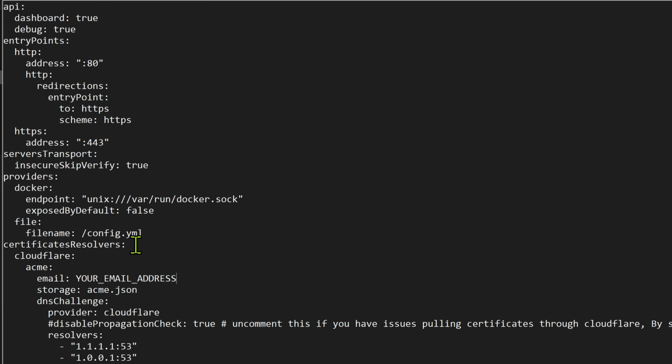And then again, we're specifying what the certificate resolver is. So again, in this case, it's Cloudflare. And we're doing an ACME DNS challenge, as I said before. So you need to provide your email address here, the one that you register with Cloudflare. And then you need to say where you want to store it. And we've already said the acme.json file, that's where it's going to store your private key.